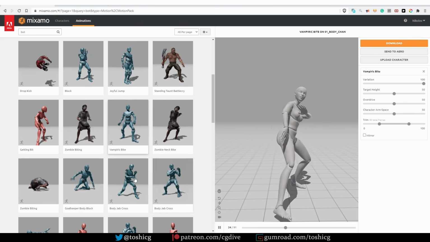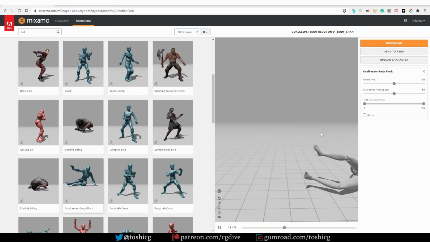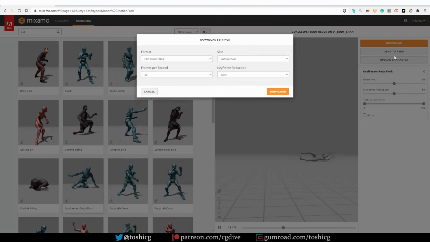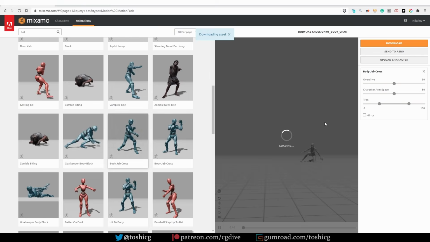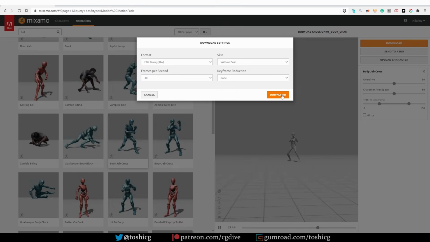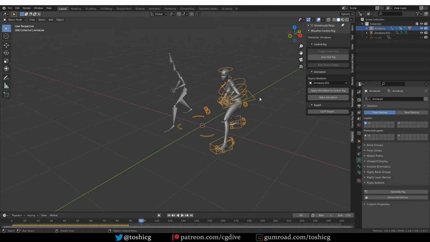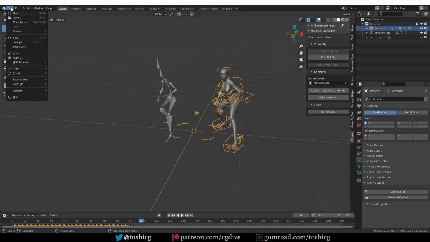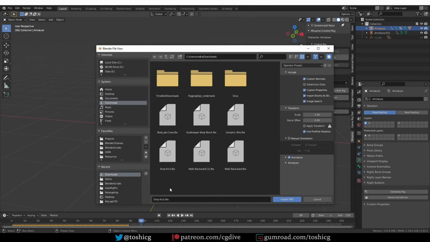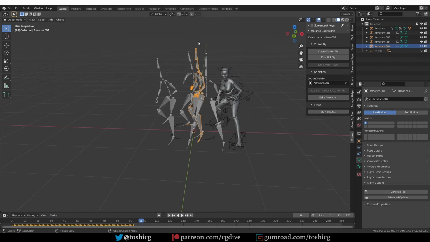Keeping that in mind, let's choose another animation and download it again without skin. And another one, download without skin. Okay, you can download as many animations as you want. Now I can go to Import, FBX, and I can actually control click all the animations that I want to import and press Import FBX. And that way all animations will be imported with one click.